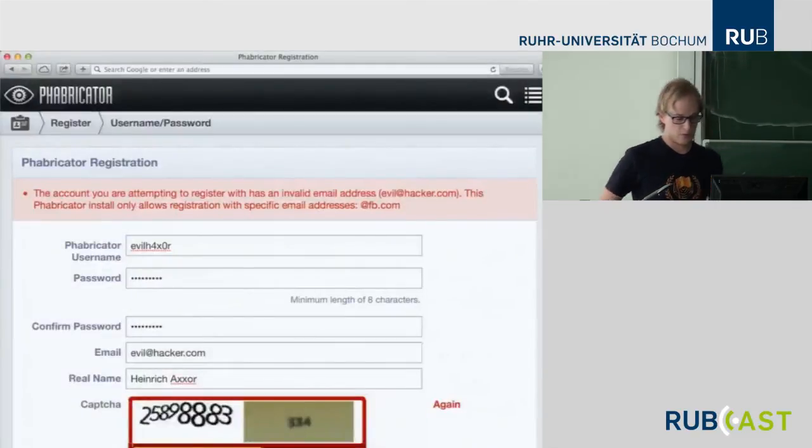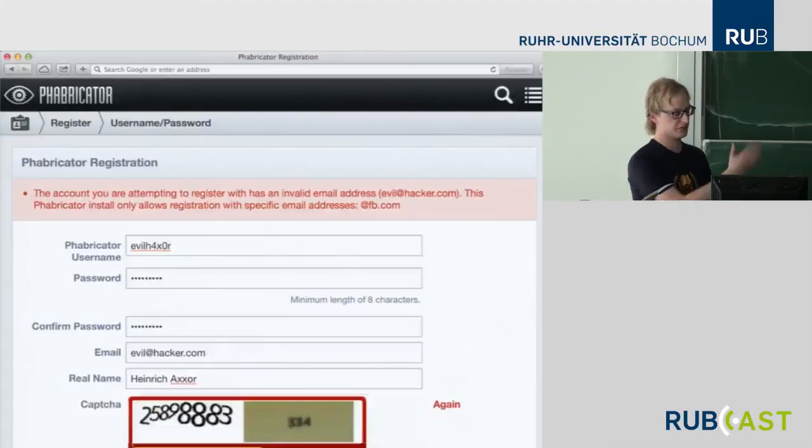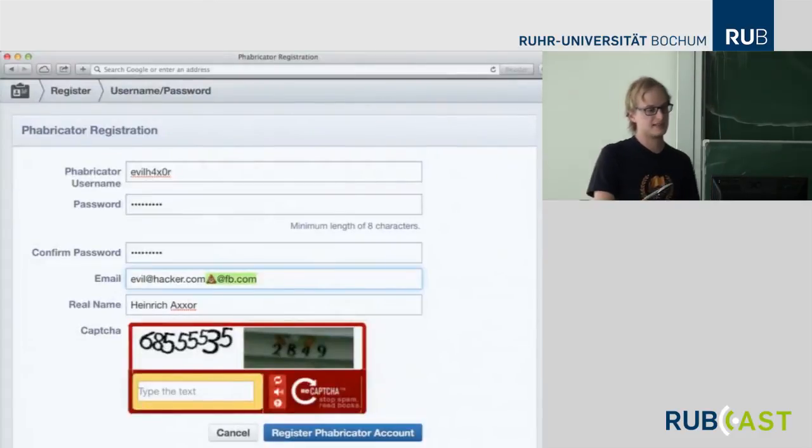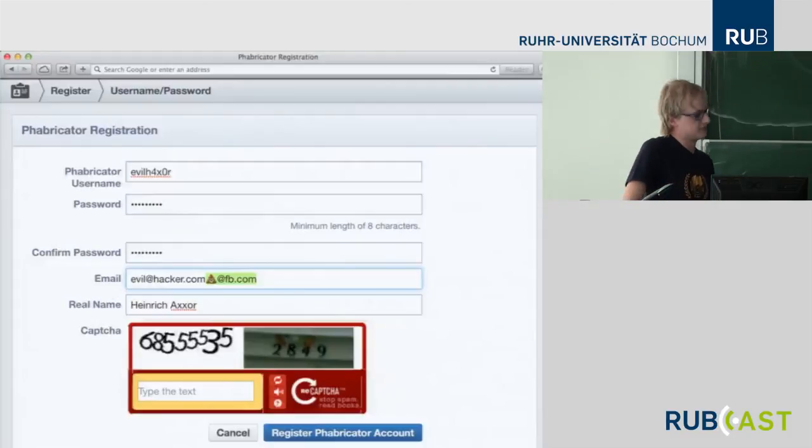So what can we do about this? Well, let's say you tried to register your own email address, evil@hacker.com. It wouldn't work. It would give you this error message. So what we can do now is we just append an astral symbol, like the pile of poo, for example, and then we append @fb.com to it.